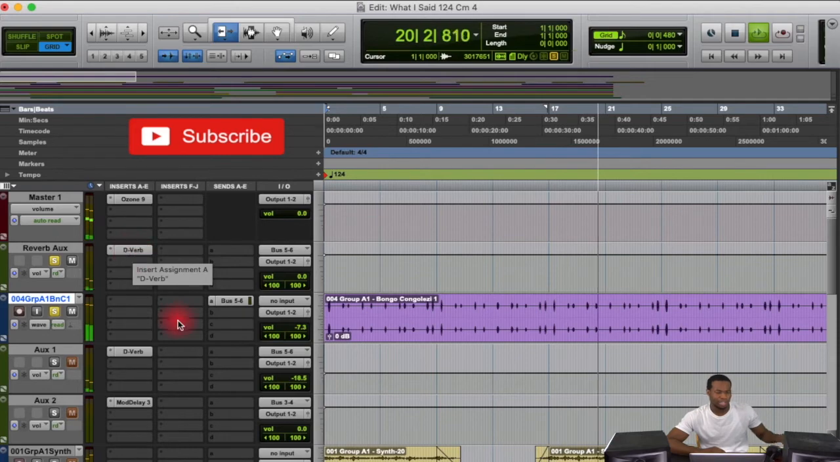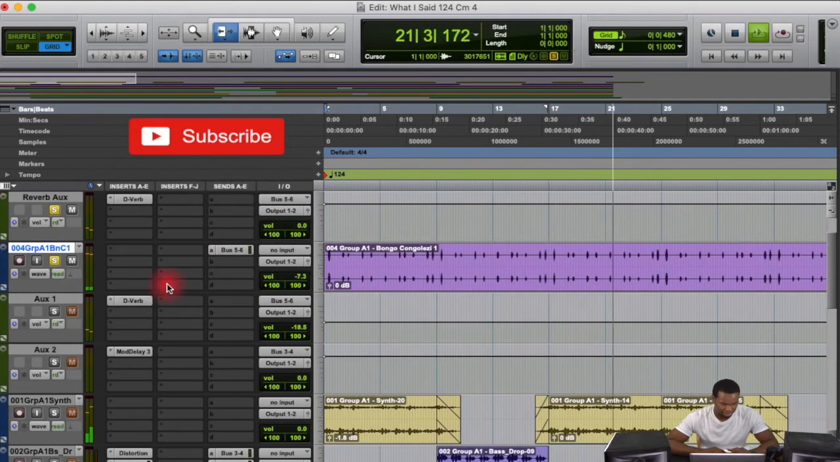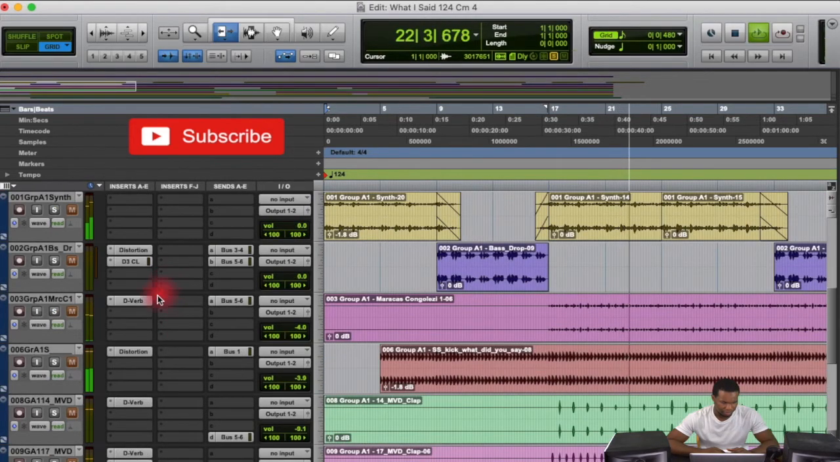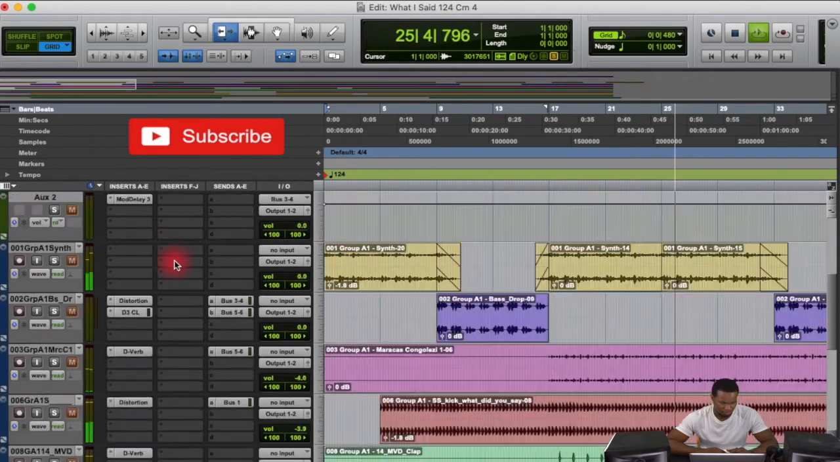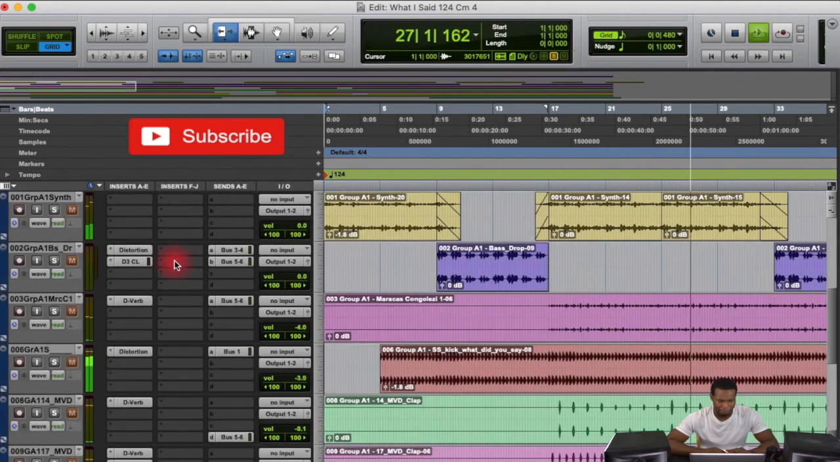Alright, now let's do that with a few more tracks. Let's do that with, let's see, let's go to the bongos down below. Alright, but you can hear that reverb playing in the background right now.